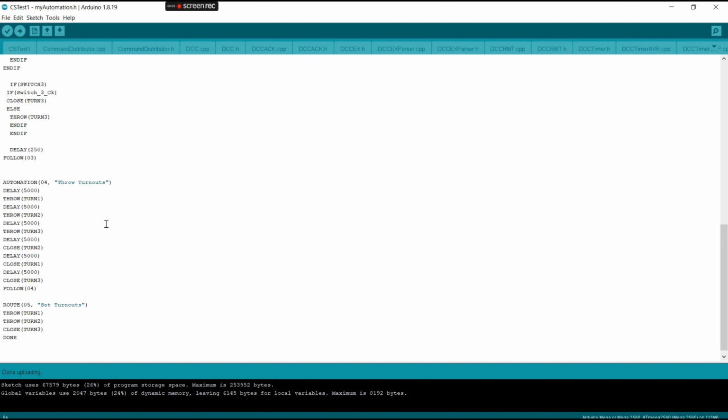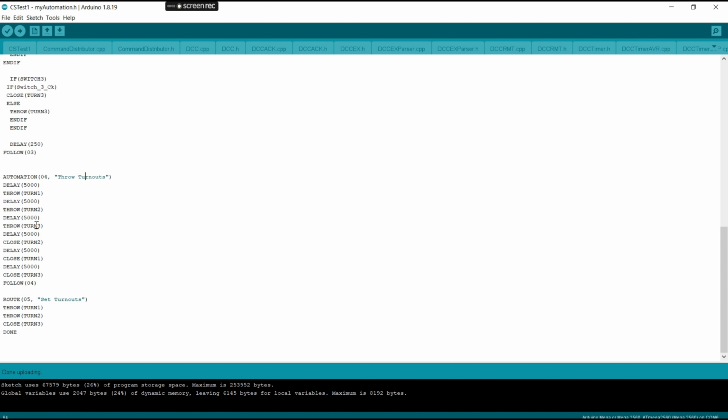So I'm just doing this so that I can demonstrate that even if it's DCC EX doing the commands, you'll still see the results happen with your LED and what happens when you push the button and everything works. So this is just a little script to throw and close the servos every 5 seconds. So per second, it will continue to run. That's what the follow command is. It will come back and just loop through over and over again.